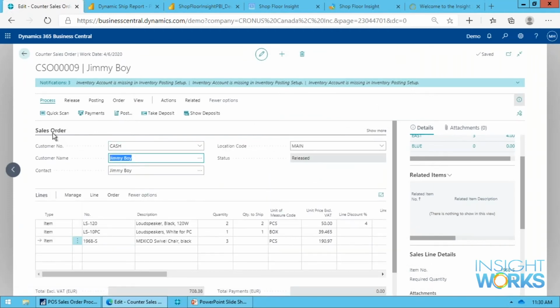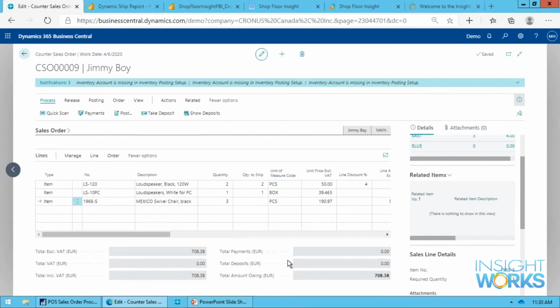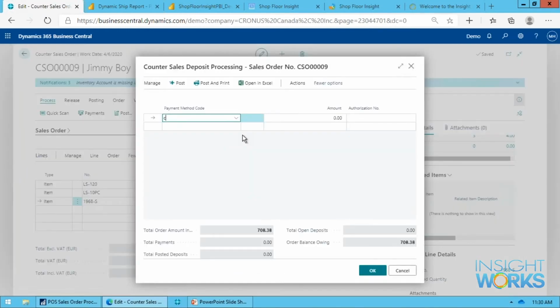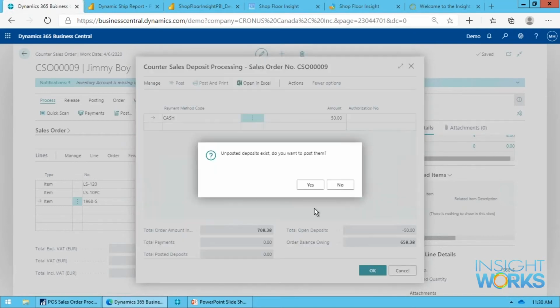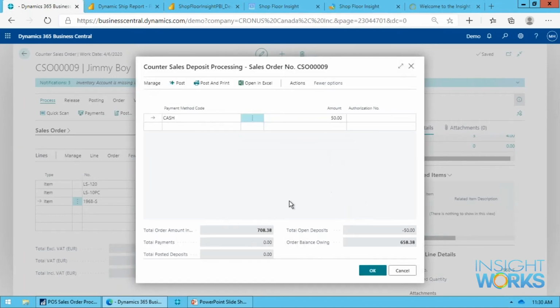And remember, just to back up, this is a generic cash customer, and we just know the person's name is Jimmy Boy, but I can still take deposits against this order and track them right back to Jimmy Boy, even though he's just a contact and he's not an actual customer within Business Central. So I'm going to go in and take a deposit, and he's going to give me a cash deposit of $50, right? And I don't need an authorization number for it. So I go in, I take the cash deposit, and it posts the deposit.